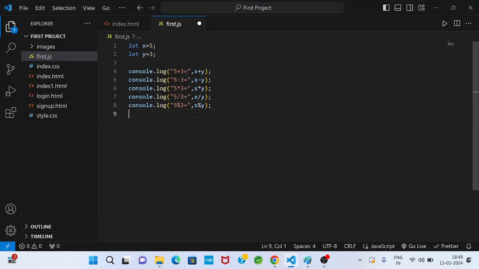Then I will write console dot log x to the power y, 5 to the power 3. In this way I will write 5 to the power 3 equals to. Control S. So 5 to the power 3, the value of x is 5, the value of y is 3. So 5 to the power 3, that is 125, 5 into 5 into 5.